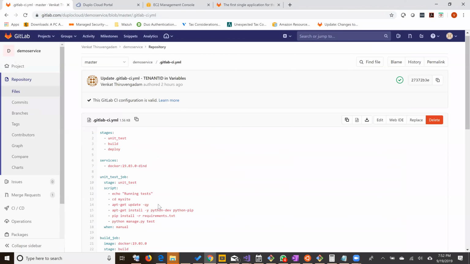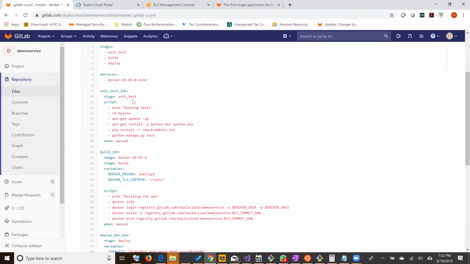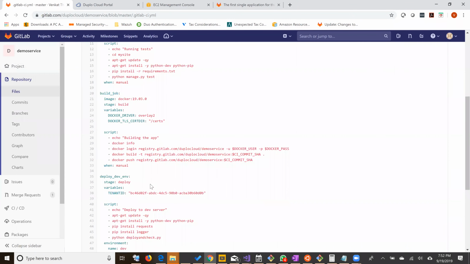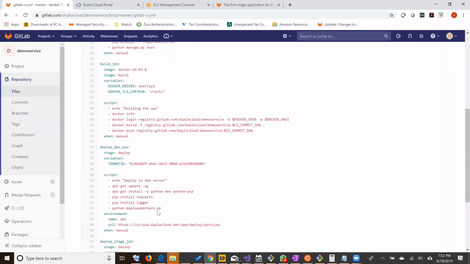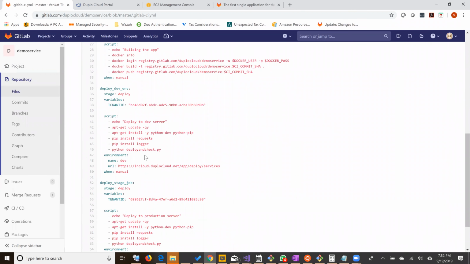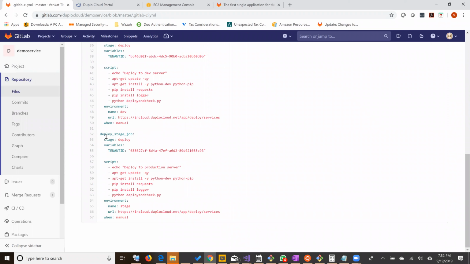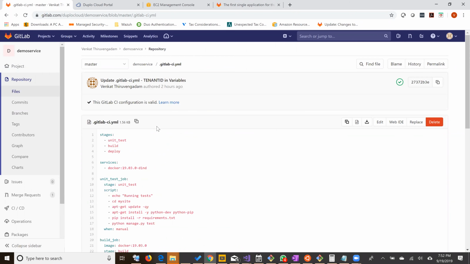We have set it up so that it will first run the unit test, then it will run a build, then it can do a deployment in dev, and then a deployment on stage. Just for this demo, I've set everything as manual so that nothing gets triggered purely based on a commit. So that's that. And then if you go to the operations part, you see environments.